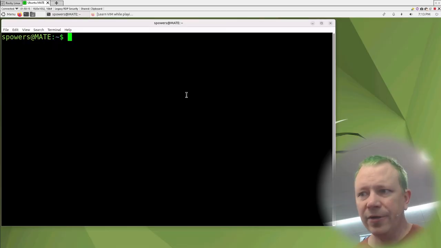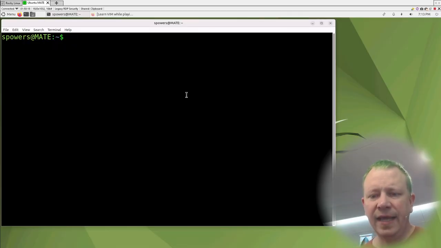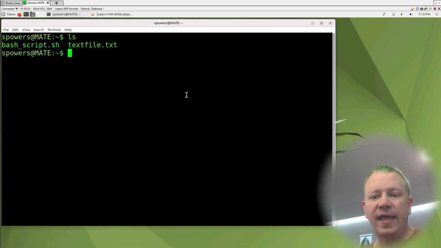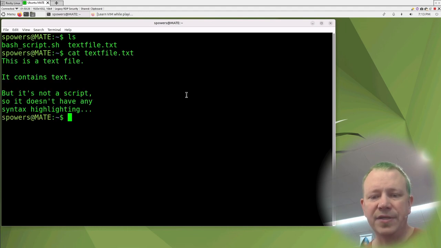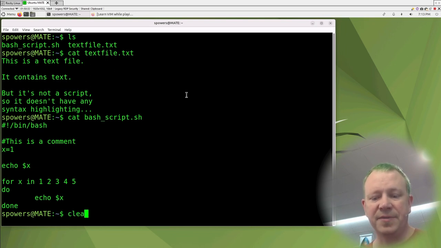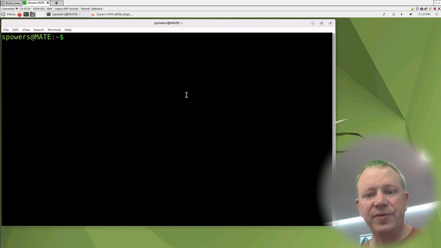Now, I'm here on our Linux command line, and if you look, I have two files. I have a bash script, and I have a text file, and we can just look at them using cat really quick so you can see. Okay, that's the text file, and the bash script is just a simple example bash script. Okay, so I'm going to clear the screen, and the first thing I want to do is start Nano, and we're going to open Nano.